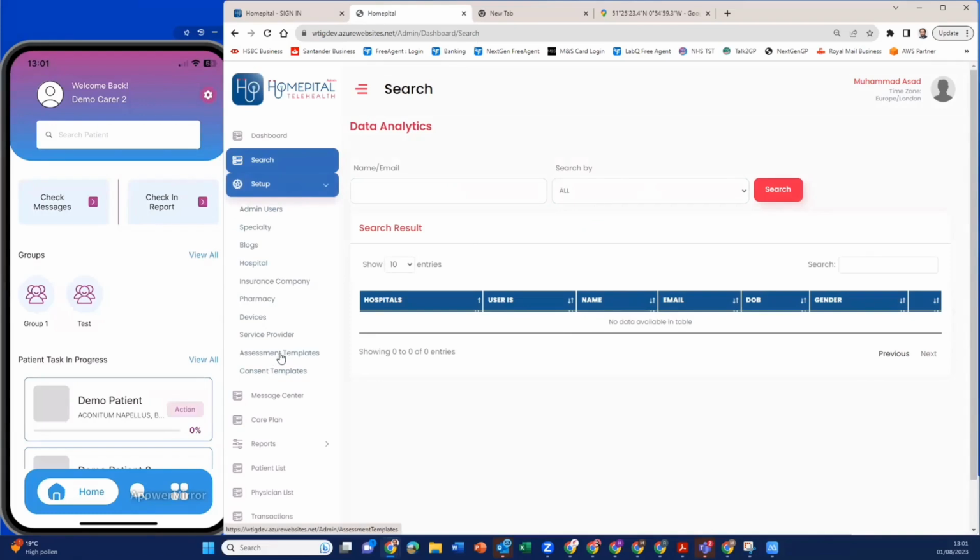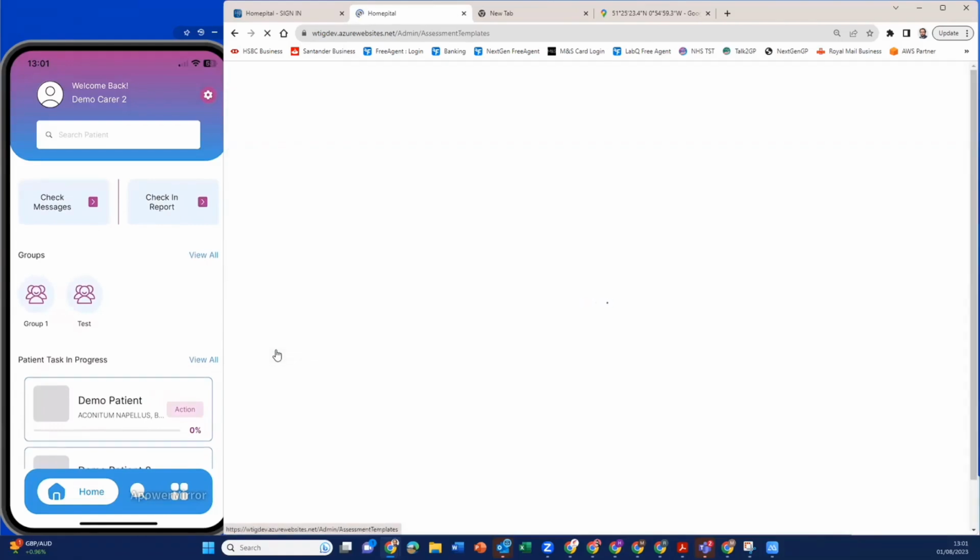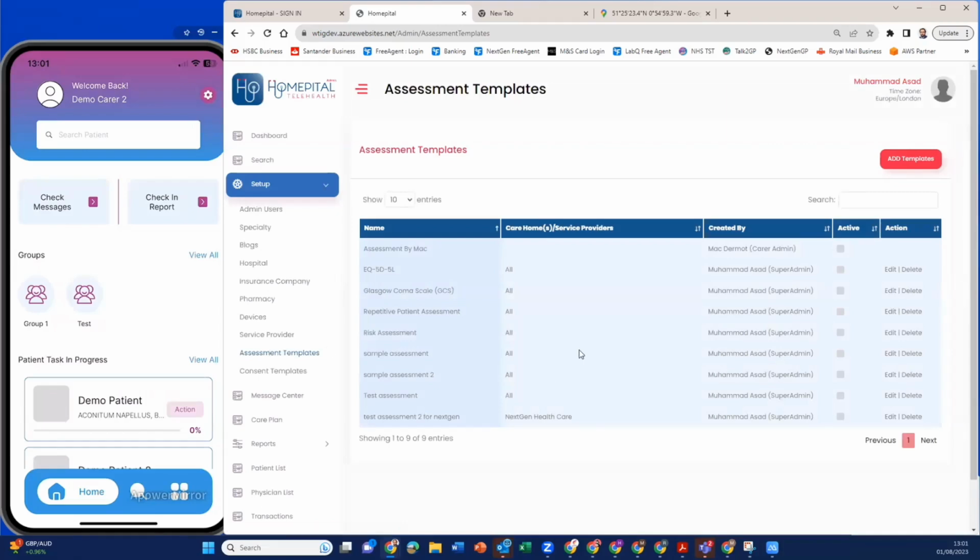Now you will see one thing here called assessment templates and consent. This goes into the carer app or nursing app as well. So you can perform patient assessments like quality of life assessment. In the UK, we also do NEWS score or you can also do GCS, Glasgow Coma Score, repetitive assessments, any other risk assessment, etc. So we would define a couple of assessments, and then you guys can put in whatever assessments you want and add templates through this button.